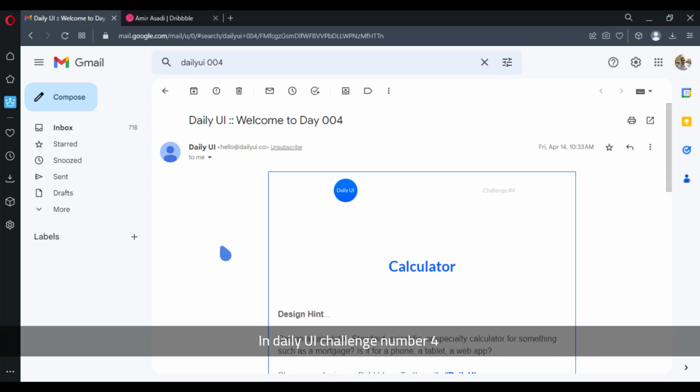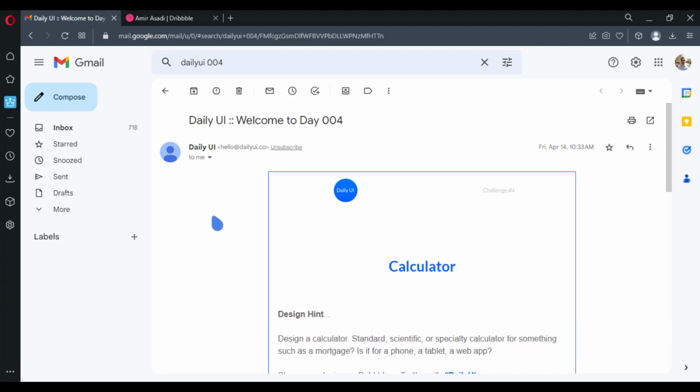In daily UI challenge number 4, Daily UI wants us to design a calculator. In this challenge, I want to design a calculator for mobile app. It's time for us to go and do some research.